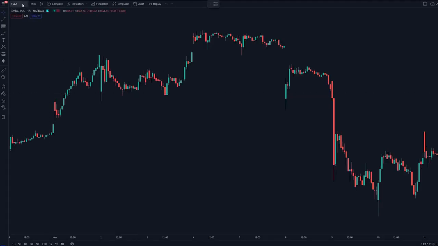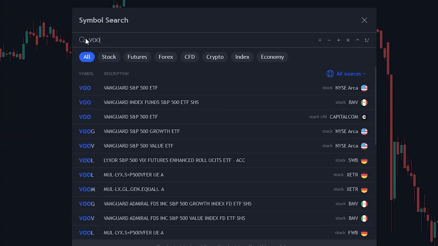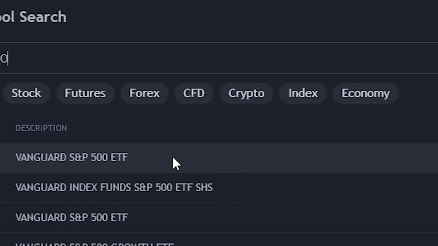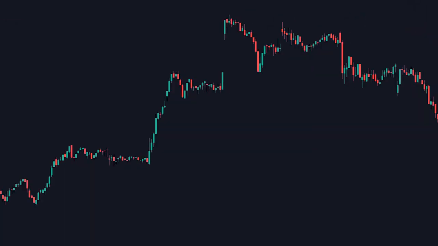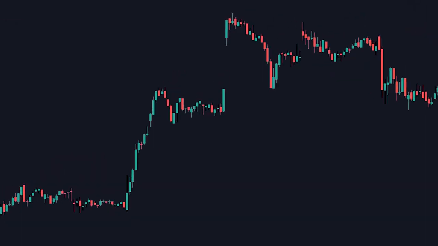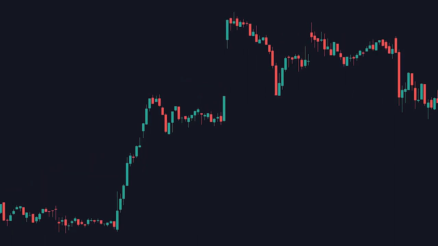Then type in any security you want to test your strategy on. This will work with anything: stocks, forex, crypto, whatever. For this example, I'm going to test the Vanguard S&P 500. Now, for this video, we're going to test a very simple trading strategy, just so you guys can get a grasp on the basics of backtesting.